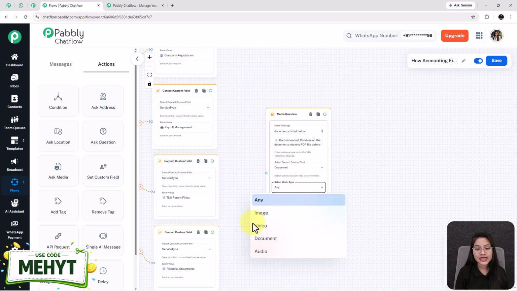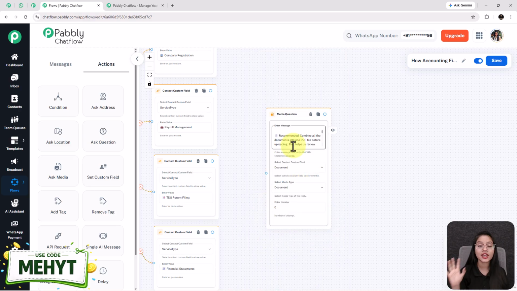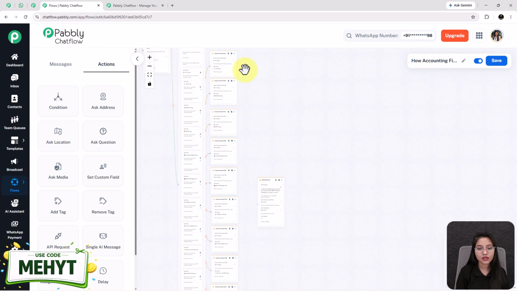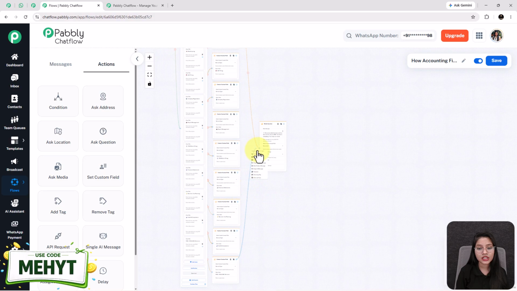After that, I am selecting the media type as document, as I clearly mentioned in the message that the client needs to upload the document in PDF format. For the number of attempts, I'll give a 0. Now I am going to connect all these 10 contact custom field node circles to this media question node, because connection plays a major role. You have to make sure that each and every node is connected with each other.